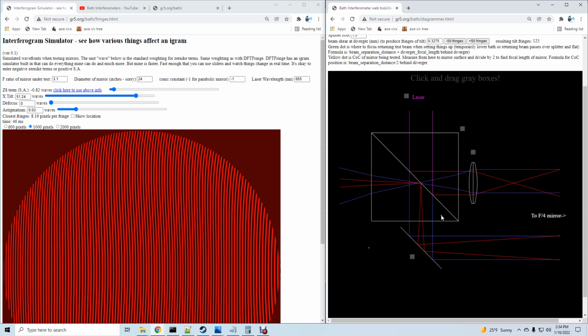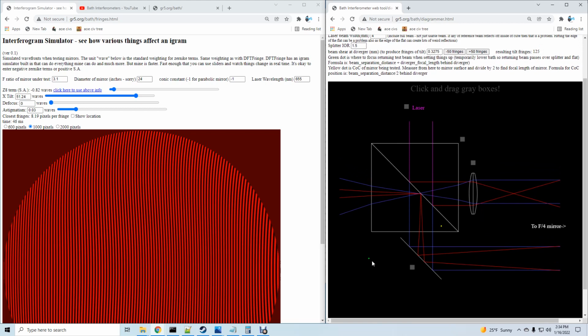The yellow dot, again, is the center of curvature of the mirror. It's halfway between this point here and the green dot. And this green dot is positioned in 3D space, but I can only show it in 2D. But you might only care about it in 1D, which is that it's at the back of the cube. This yellow dot is halfway between the green dot and this point. So it's the focal point of this beam, that's the test beam here, and the test beam when it comes back. It's halfway between.